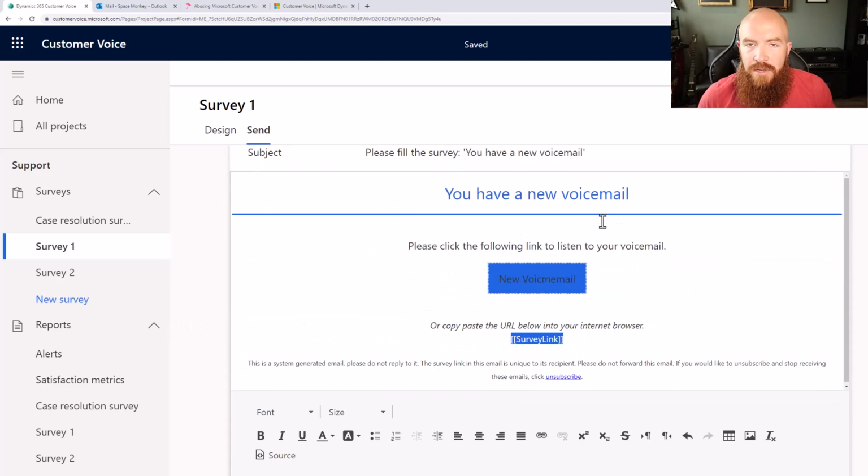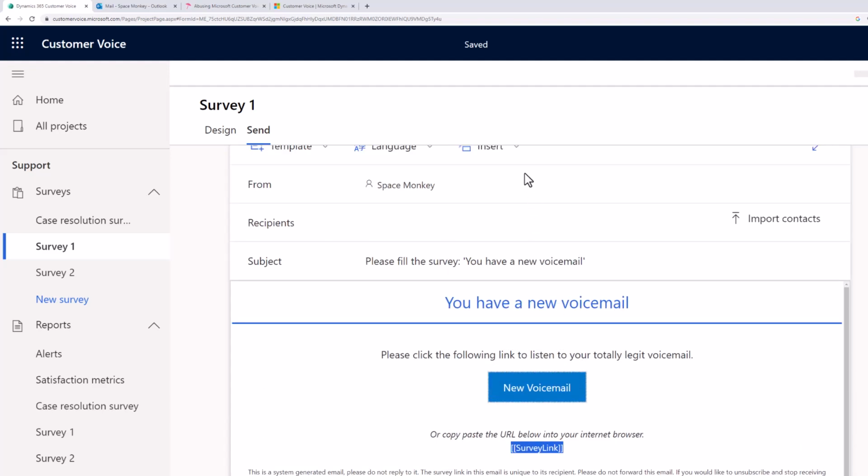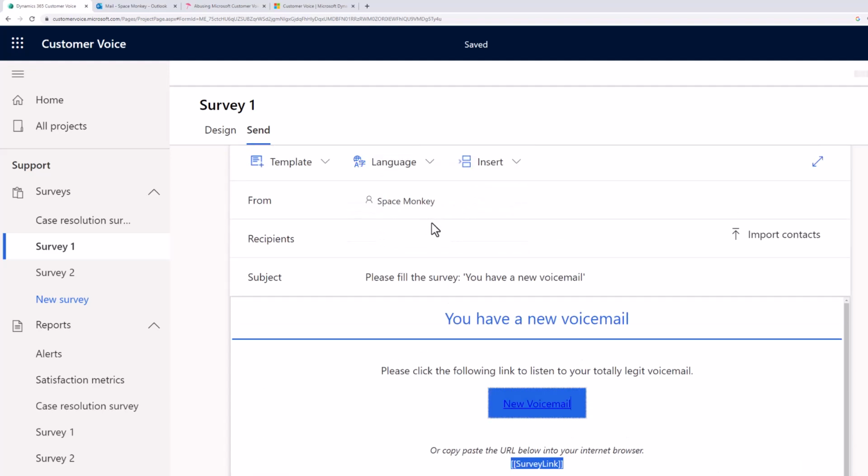And this is where you customize the email part. This is where you would put in the phrasing around what you want to actually be sent to the user via email and get them to click a voicemail. So in this case, we can say, please click the following link to listen to your, let's say, totally legit voicemail. And then we need to turn this into a link here so we can turn the new voicemail. We can insert a survey link right there.